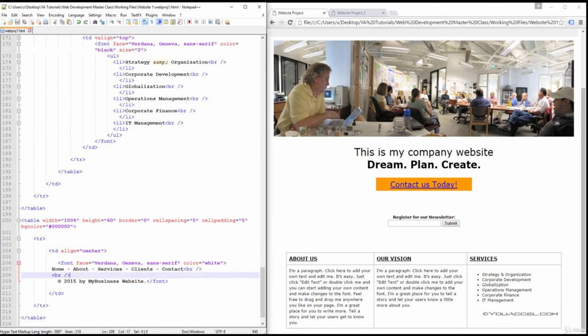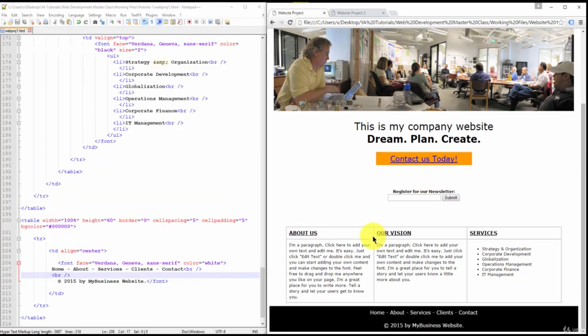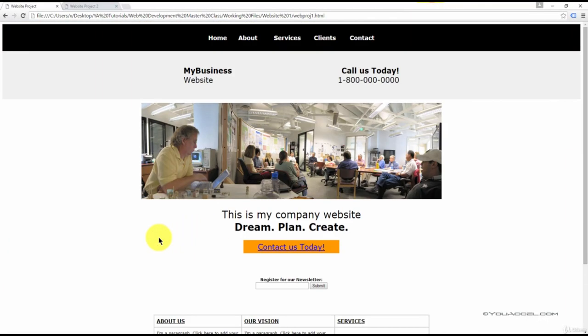And so that's it. I'll save this file and refresh. And we can see the footer is now there. And I'll expand the page. And you can see that the entire page has now come together.